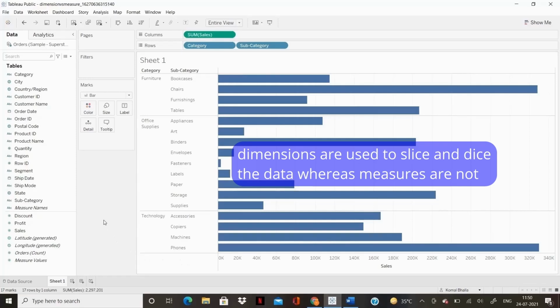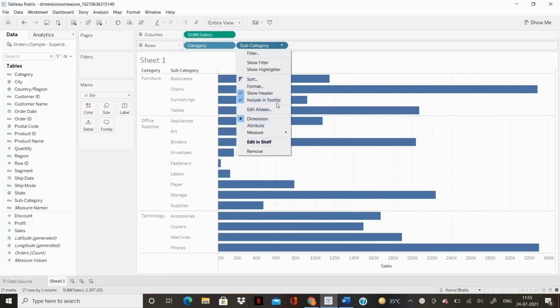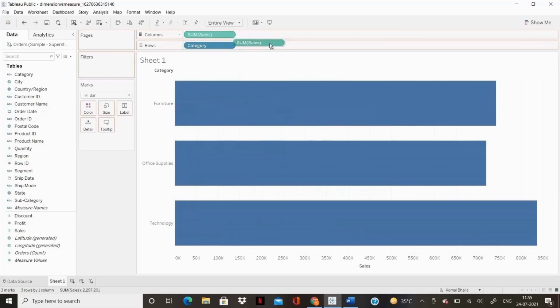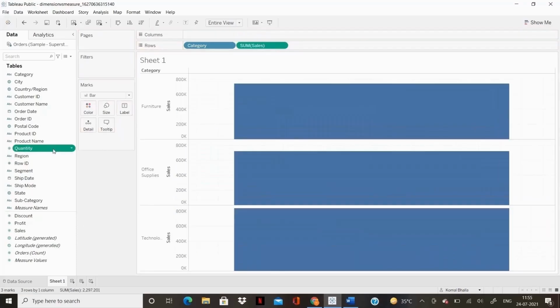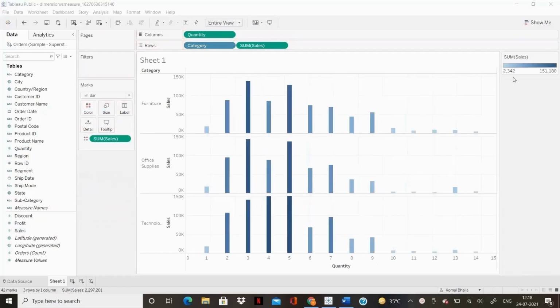Now let's take some other fields and change the positioning of variables. Remove subcategory, move sales to rows, quantity to columns, move sales to color. You can see light blue is in the lower end of the scale, around 2300. Dark blue is in the upper end of the legend, as large as 151,000. Sales is numerical, a measure. Quantity, category are qualitative, categorical information, a dimension.